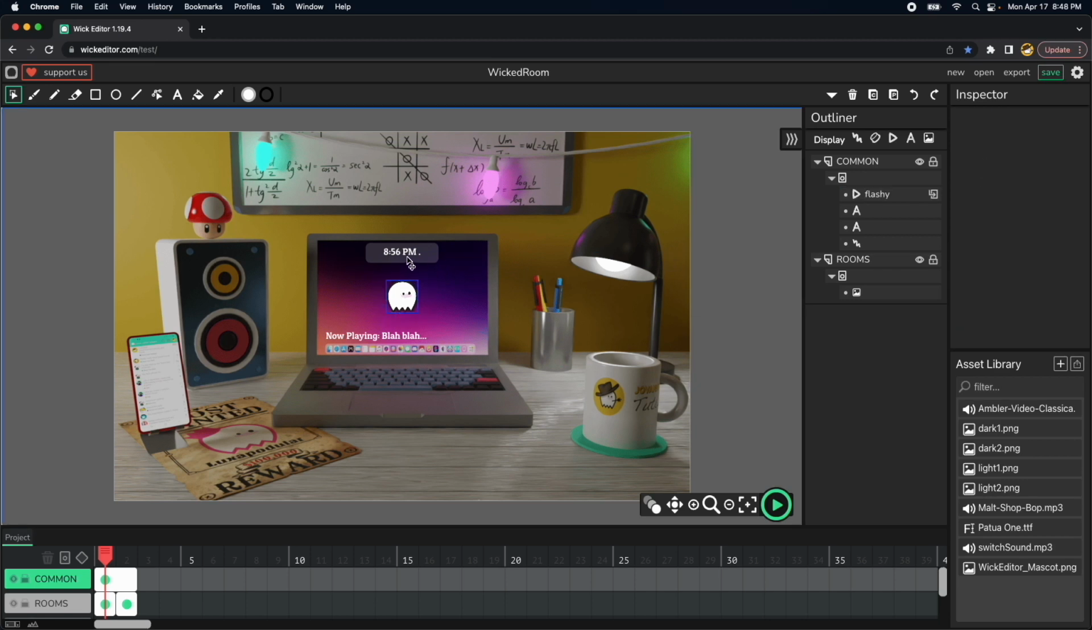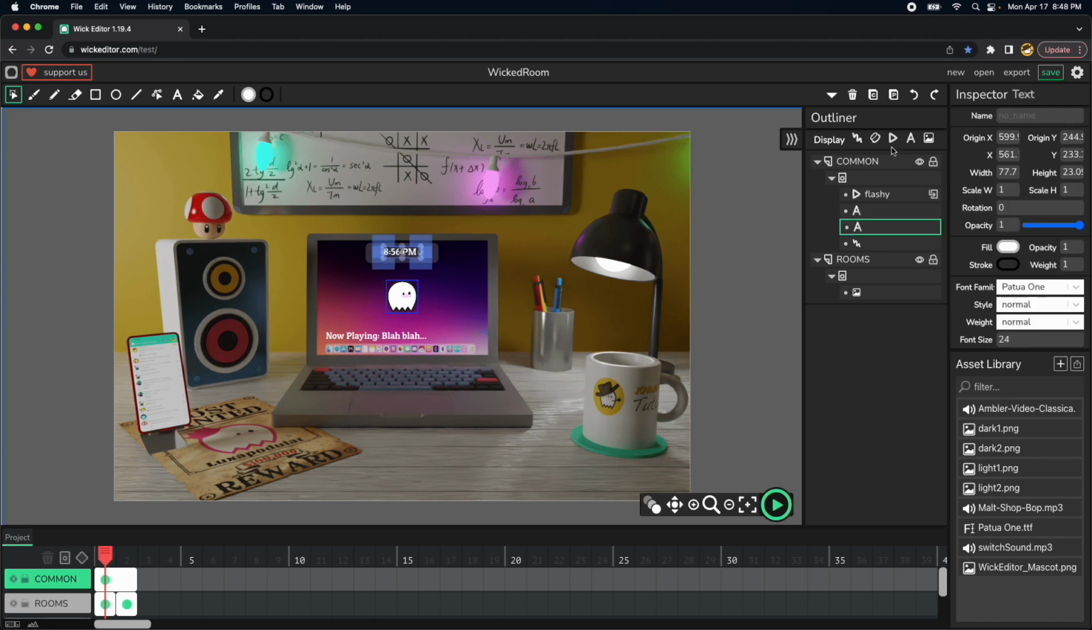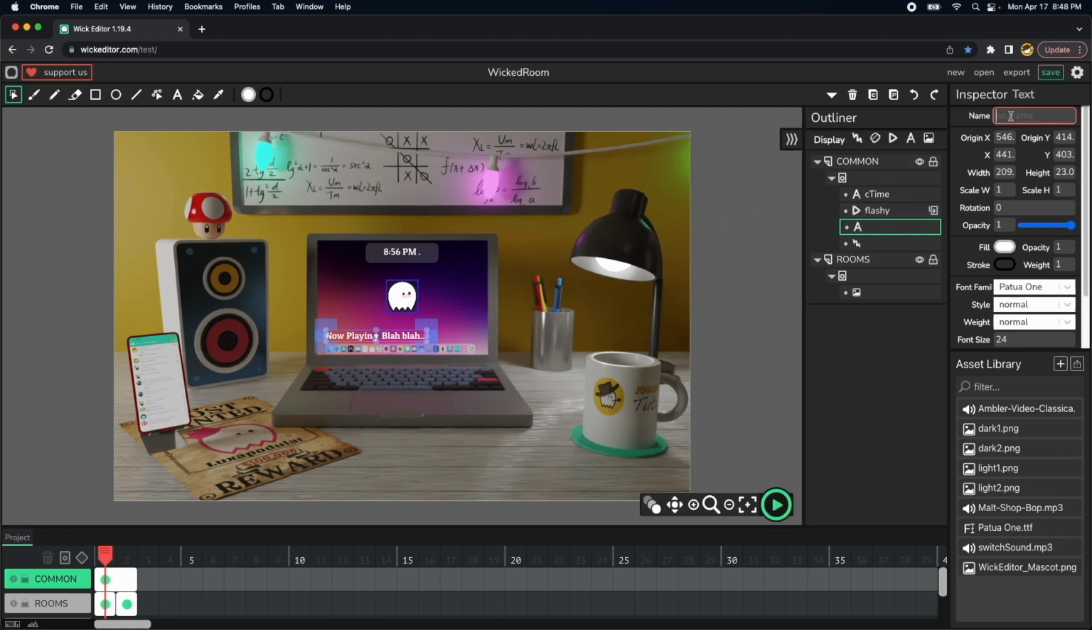Now let's name the time text C time, for current time, so we can reference that symbol in our code. Also, let's call this one song text.